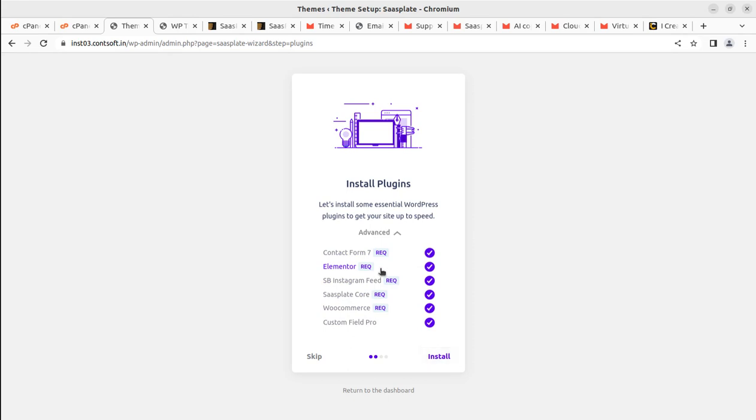This theme uses Elementor as page builder, that is very fine. Contact Form 7 as always required. Instagram feed is here. SaasPlate Core is also available in the theme pack. This theme also supports WooCommerce, the e-commerce activity, and Advanced Custom Fields Pro is also here. So all plugins are available for installation. We can simply click on install. All have been selected already, and we can simply click on install to install all these plugins. It is hardly going to take a minute.